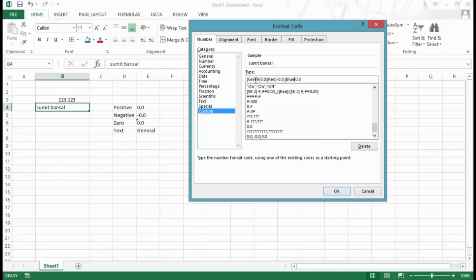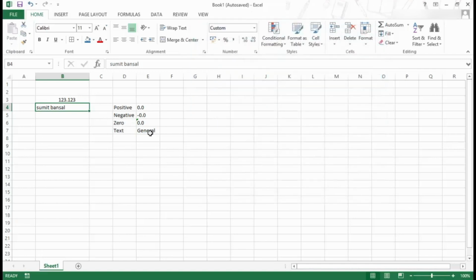Now these colors are understood by Excel as standard colors, and if you type them within square brackets, then this color is applied to this formatting. Now see what happens. As soon as I click OK, nothing happens because I have not applied any color to text, but as soon as I type 0, this comes in blue color.